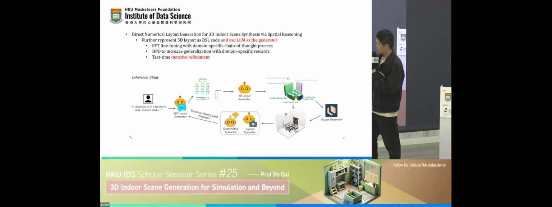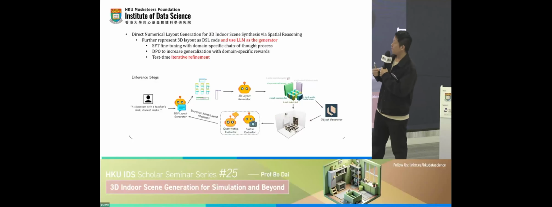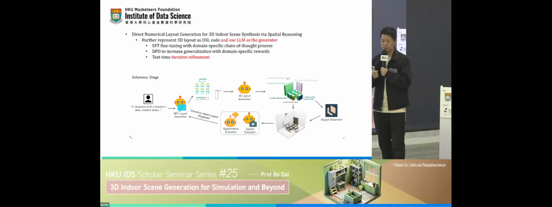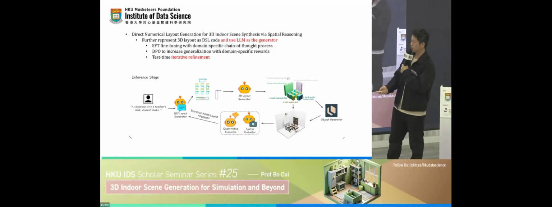So that's why this has an iterative asset layout alignment, where we conduct several rounds of this test time refinement. We can further improve the quality of the generated scene. Okay.